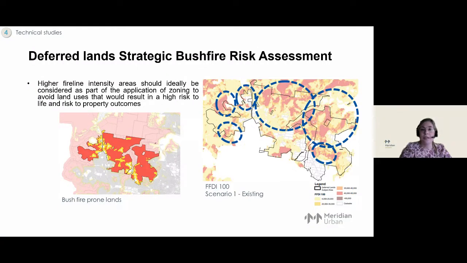Meridian Urban was also commissioned to undertake a strategic bushfire assessment for the deferred lands to examine the bushfire risk profile of the deferred lands. The strategic bushfire risk assessment considered fire line intensity, which provides a more refined consideration of bushfire risk from the bushfire-prone lands mapping, which only considers vegetation types. Fire line intensity is a measure of fire intensity at the fire front and is measured as the amount of energy released per meter width of the fire edge. It is a function of fuel characteristics, so vegetation types, structures, arrangements, and quantity, and relationship with fire weather, which influences the potential rate of spread.